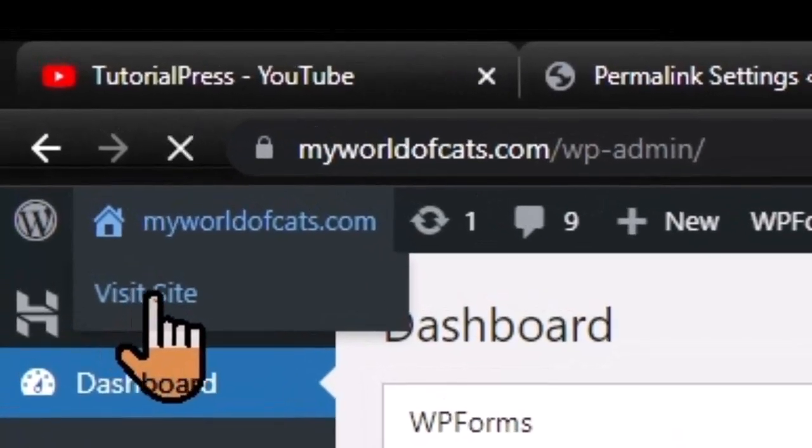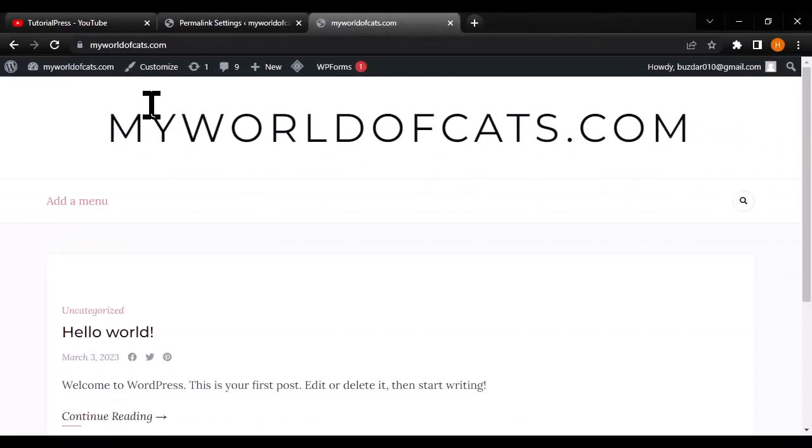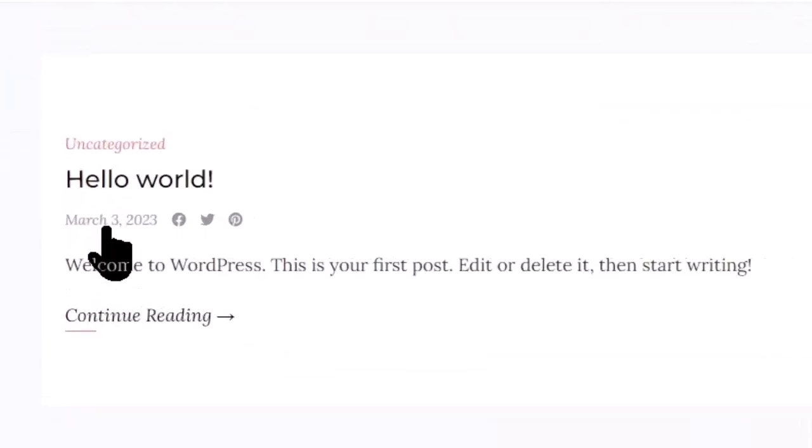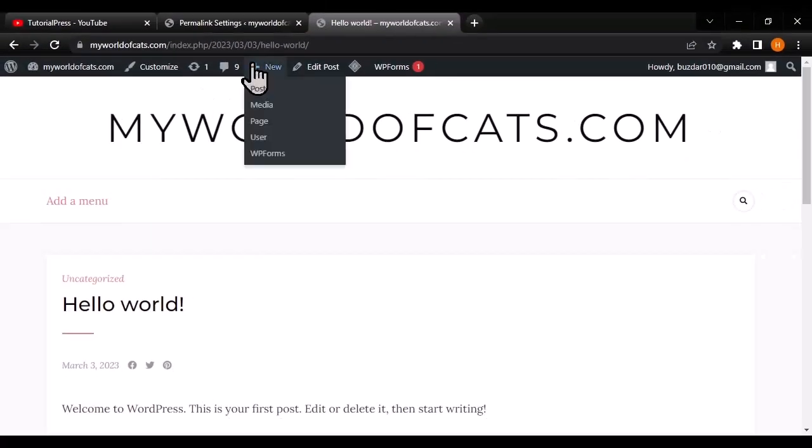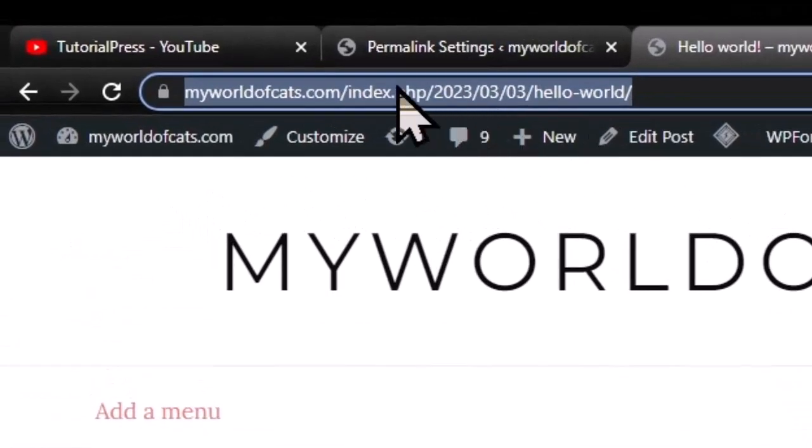Before we change the settings, let's go ahead and check our current permalinks. I will just click on the Hello World post. As you can see in the address bar, the URL is very long and ugly.